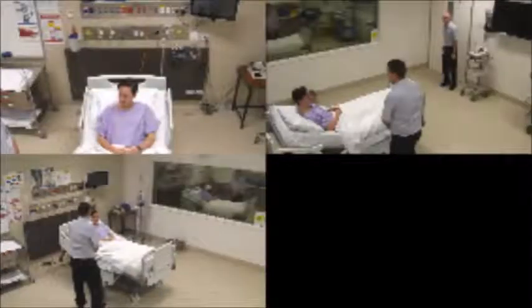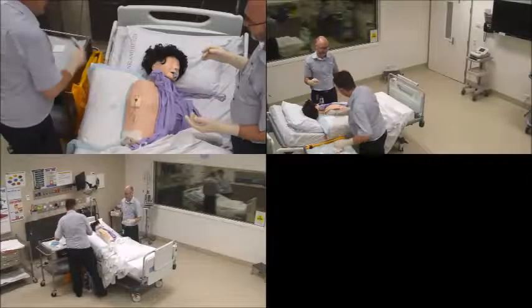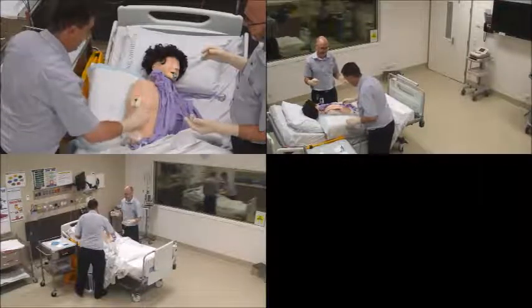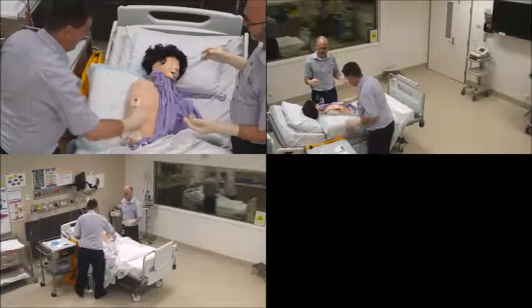Then clean your hands, set up your dressing trolley with all the required equipment. Once you've cleaned your hands again, apply your non-sterile gloves and remove the old dressing using remove wipes. And then both you and your partner perform a clinical hand wash and apply your sterile gloves.